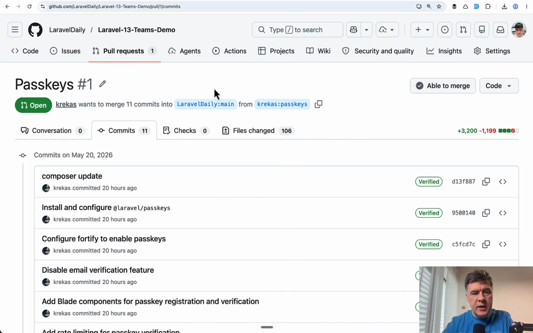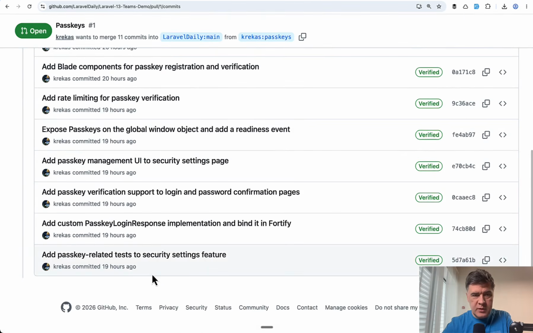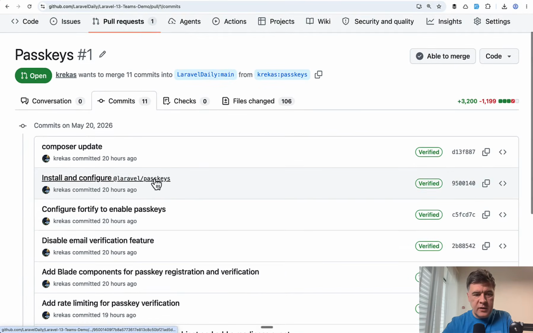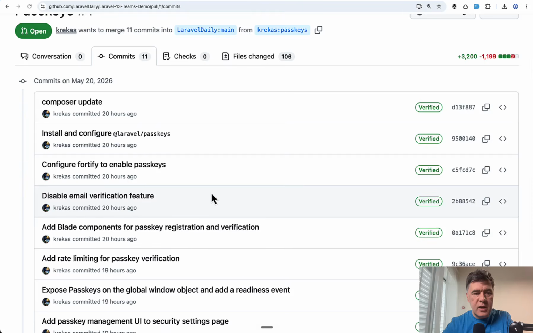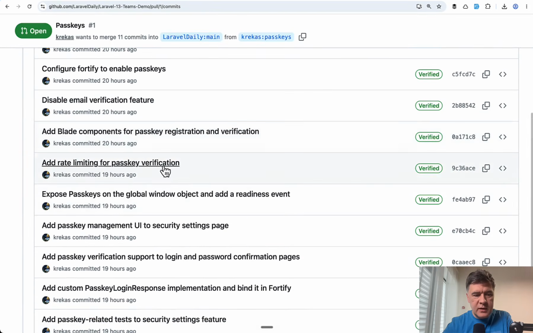As an example, I asked my colleague Neris to implement something like that in an older Laravel 13 demo project, which was with Laravel 13 starter kits, with Teams functionality, but without the new passkeys. And this is how much work it is to enable. So basically you need to configure and install all those packages that I mentioned manually. So front-end, Laravel passkeys, then Fortify, then Blade components, rate limiting.